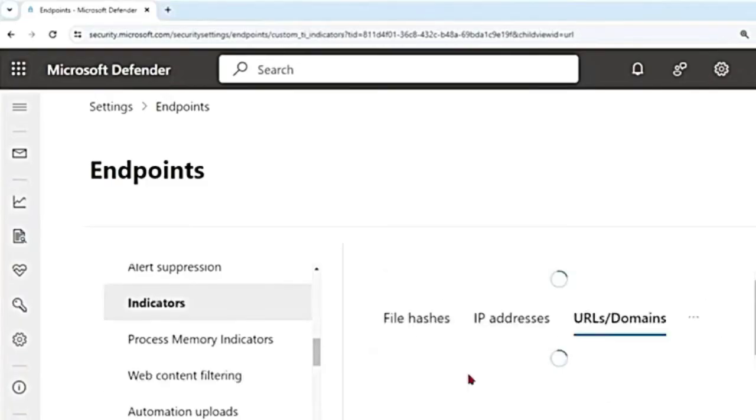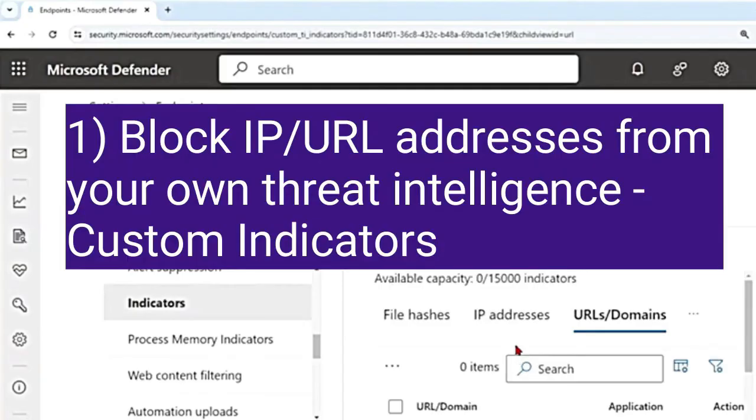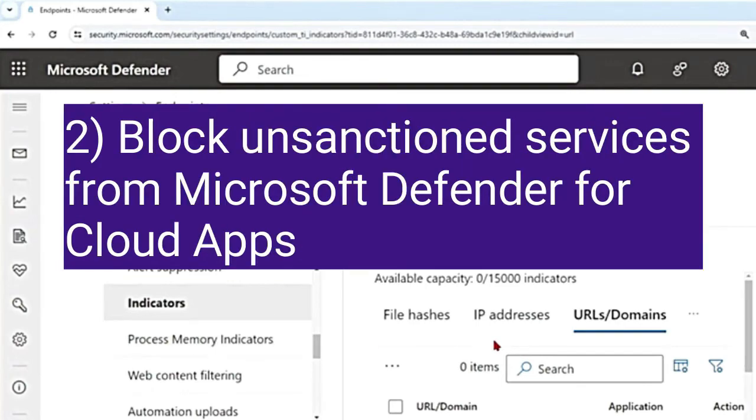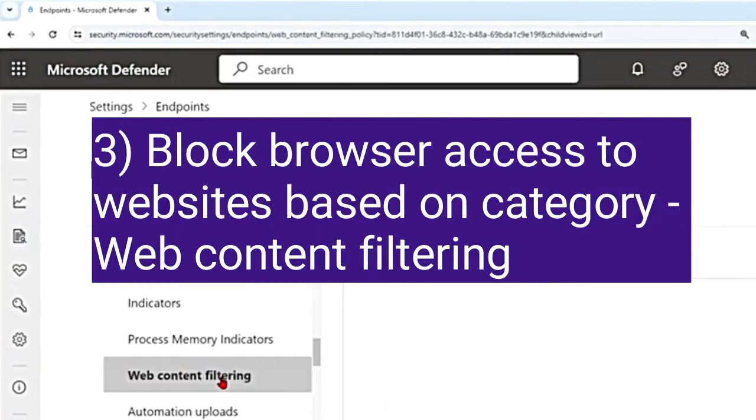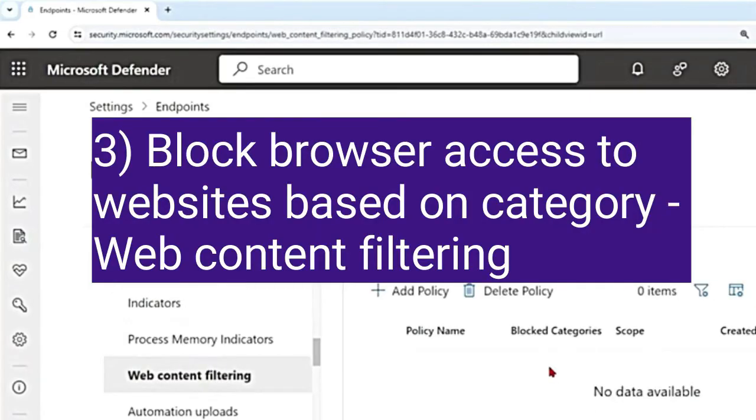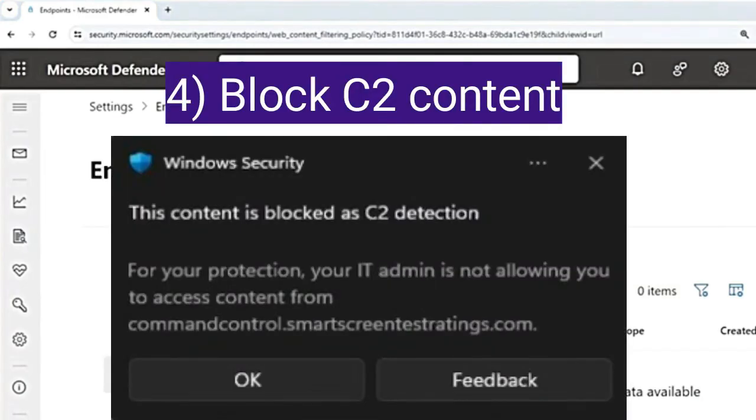Like I mentioned before, you can use network protection to block your own threat intelligence IP and URL addresses from the indicators tab. You can also block unsanctioned services or apps from Microsoft Defender for Cloud Apps using network protection. You can also extend this to web content filtering, that is, block browser access to websites based on category. It can also identify and block C2 infrastructures used in human-operated ransomware attacks. C2 infrastructure is command and control.